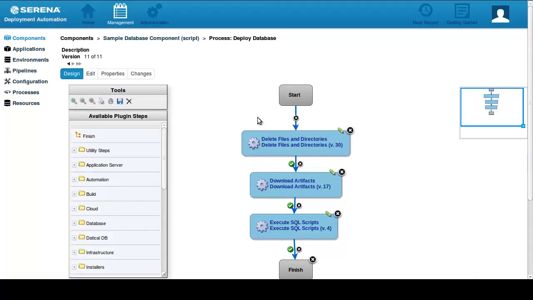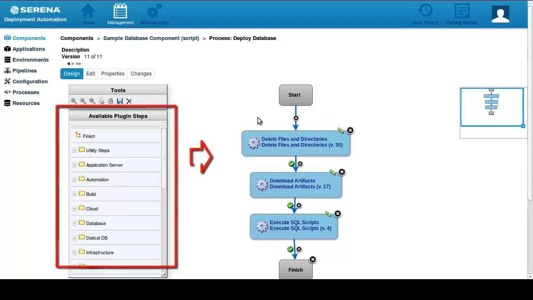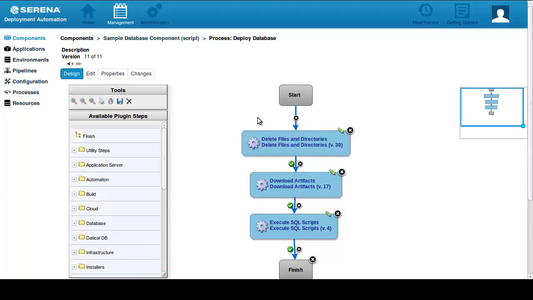should be deployed. Here are the steps that have been configured for the Deploy Database component process using the Process Editor. The Process Editor enables you to drag process steps from a menu of plugin steps, configure them, and visually define the relationships with one another. In this example, we'll delete any existing files in the deployment target location, download the files from the SDA repository to the target location, and execute the SQL scripts.